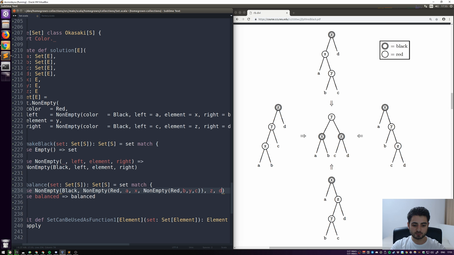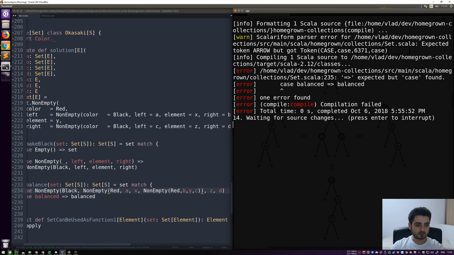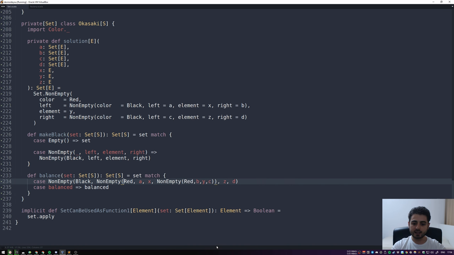This is sort of not obvious, but like this whole thing was on the left, right? So this thing is on the left, and then the element is actually just Z, and what's on the right is D. Let's see if it compiles. I'm not sure if I have to say set dot. Oh yeah, I forgot actually to finish the code. So this is the case, right?